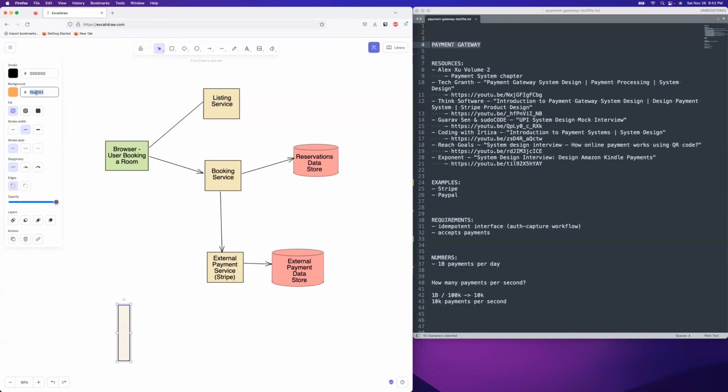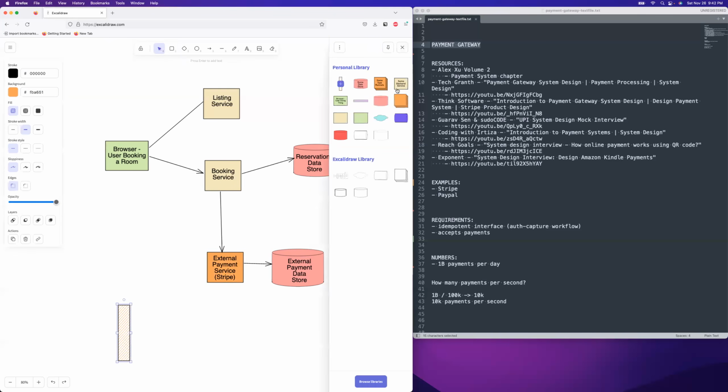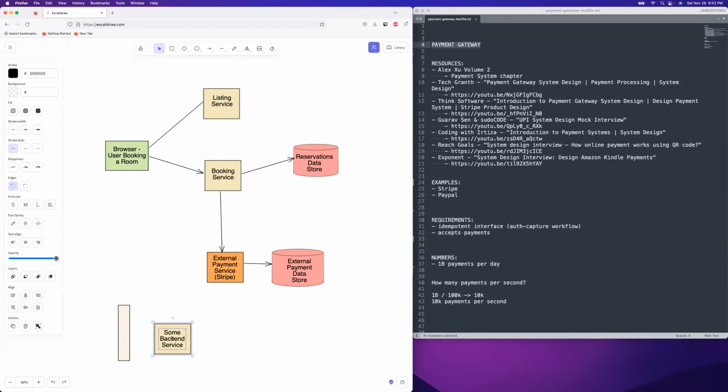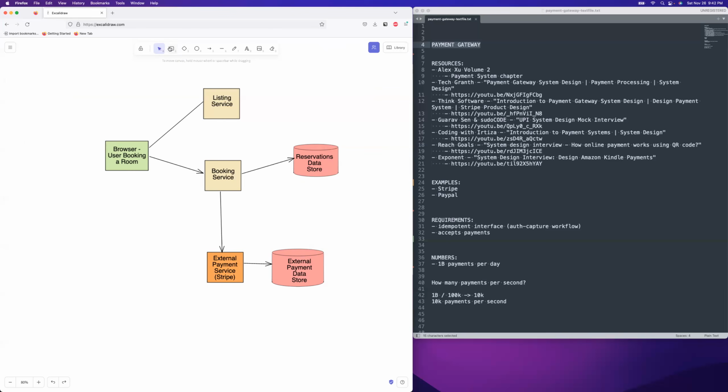I want to use that color for Stripe's box. There we go. And then this one should just be a regular service, or we should just have it in white.